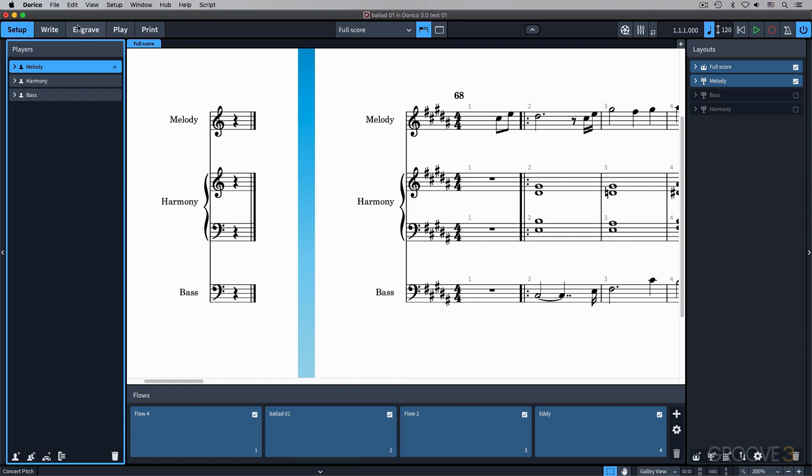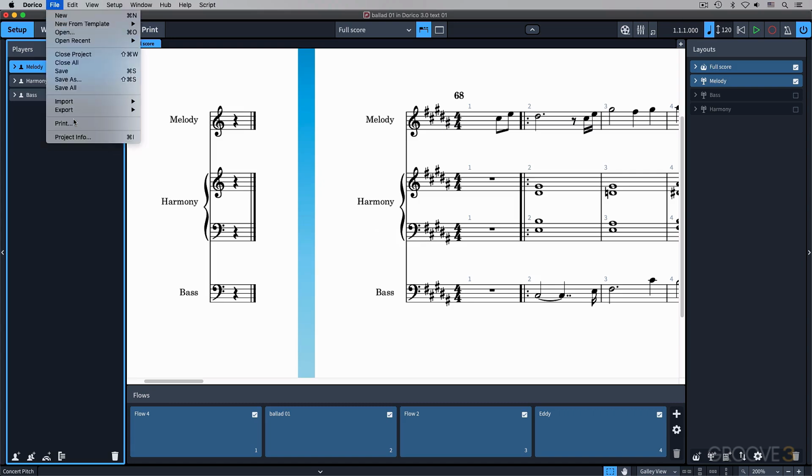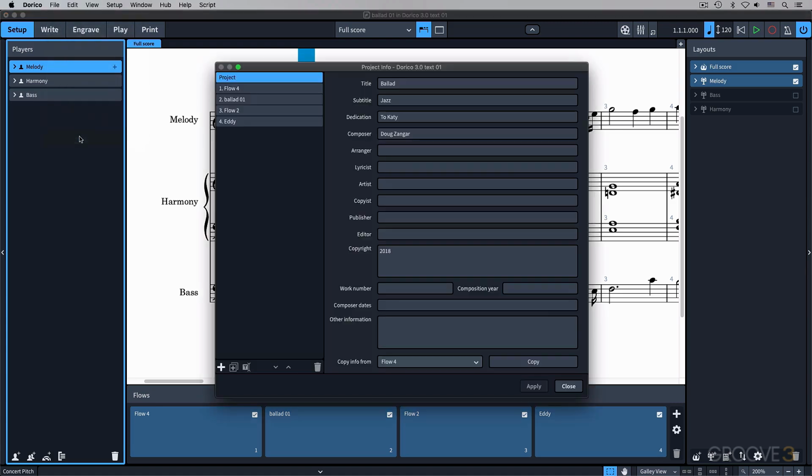Quick review. You can find the project info under the File menu, and we have a new key command, Command-I on the Mac, Control-I on the PC. You have your list of flows here that can be reorganized. You can add a flow, you can duplicate, you can rename, you can move them up and down with these arrows, you can delete, and you have your fields here that you can, by selection, assign the same text information to multiple flows, or you can copy to and from multiple flows based on selection and what you choose as a source, and click the copy button.